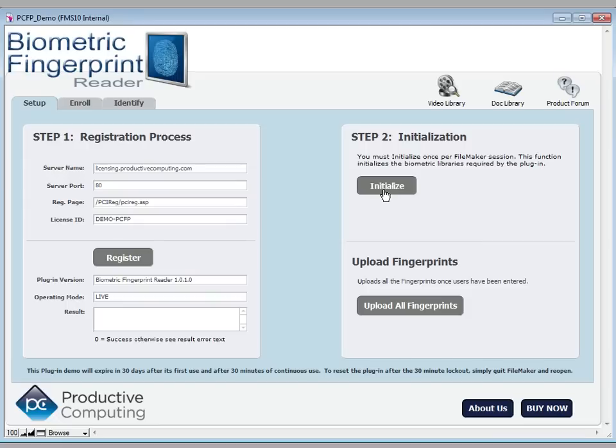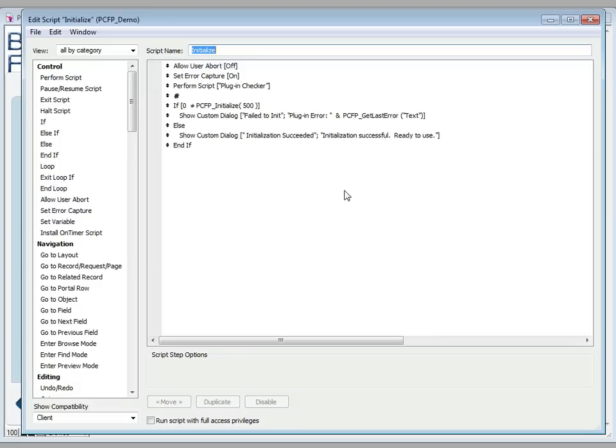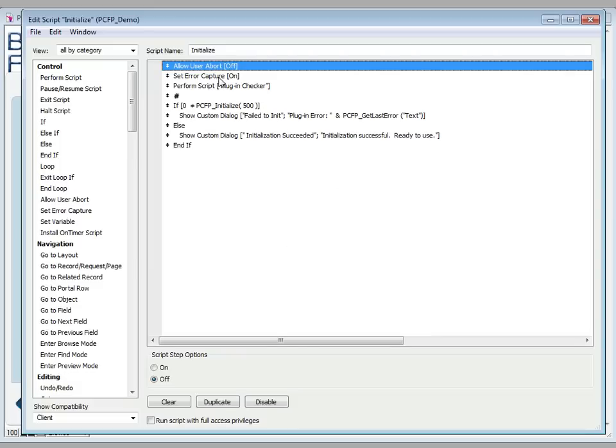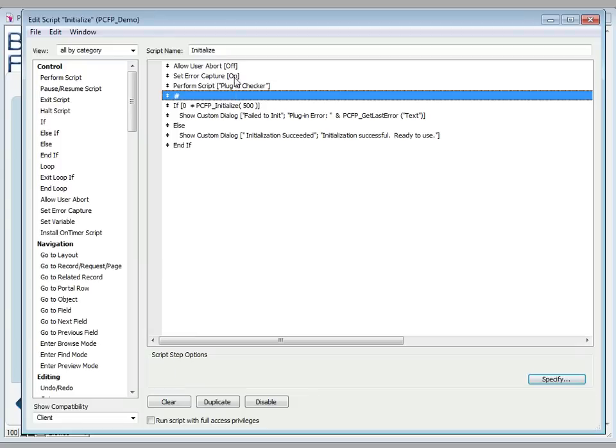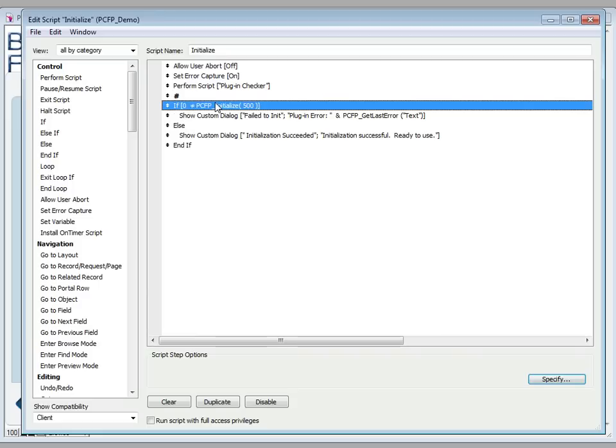This script here will initialize the libraries that come with the plugin and get FileMaker in a position where it can talk to the biometric reader. So let's take a look at the initialization script. We do some preliminary housekeeping, allow user abort off, set error capture on. Here you can see we are performing that plugin checker script. So by the time we get to here, we've determined that the plugin is installed and running, and then we can call our first function.